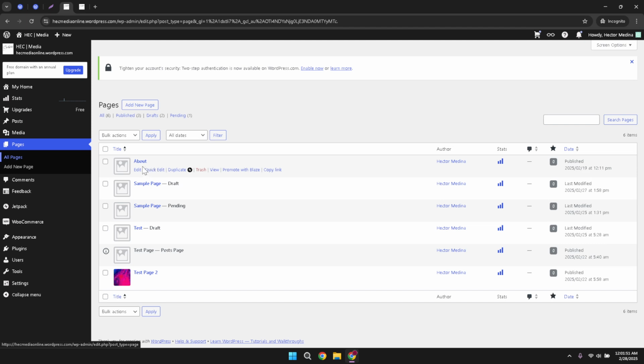Once you've navigated to the Pages section, browse through your list to find the specific page you'd like to duplicate. When you've found it, simply click on the duplicate option associated with that page. This action will create an exact copy of your selected page, saving you the hassle of recreating its structure and content from scratch.